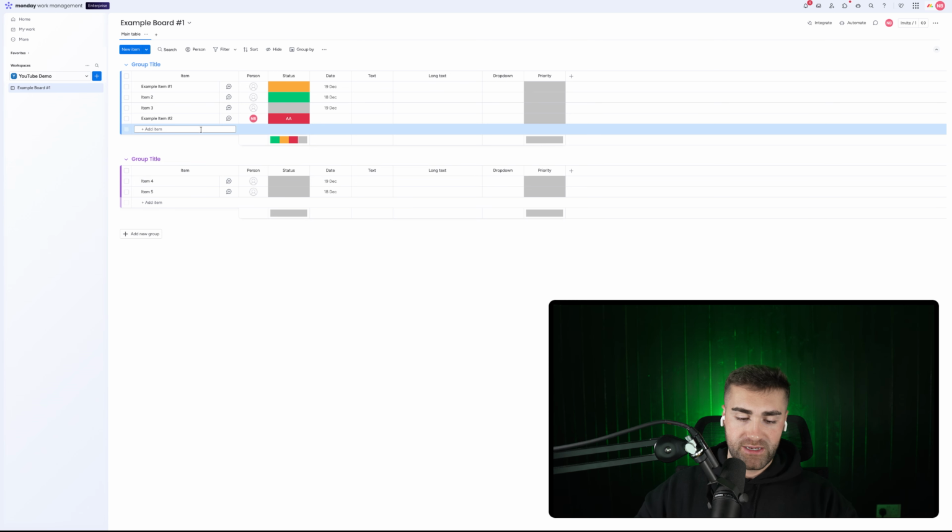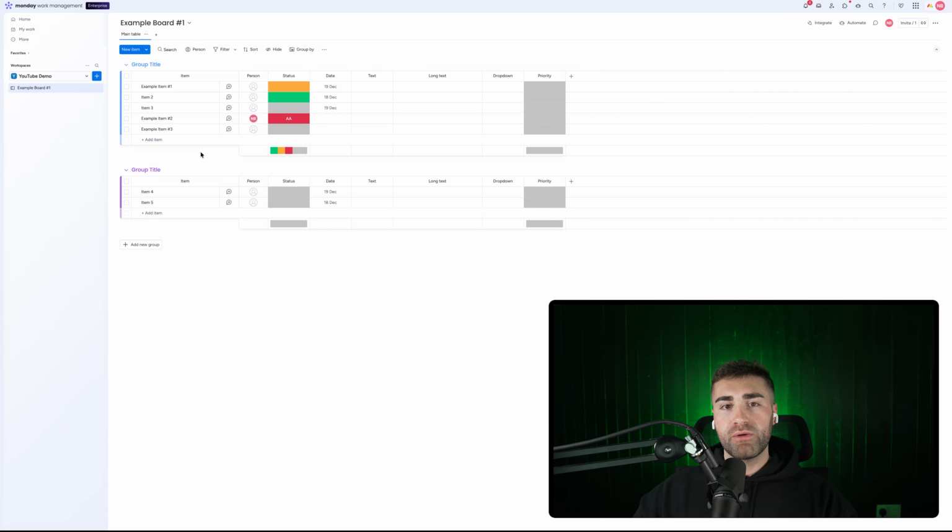So now if I go ahead and write in example item number 3, hit enter, all of those data points should automatically populate with the information that we provided for the default item values, which, as you can see, it has done. So the person, the status, the text, the long text, the drop down, the priority.